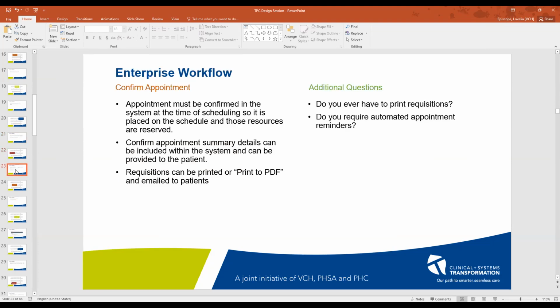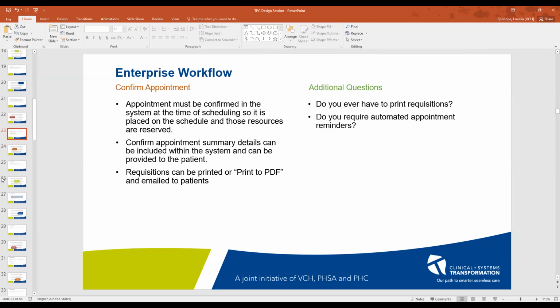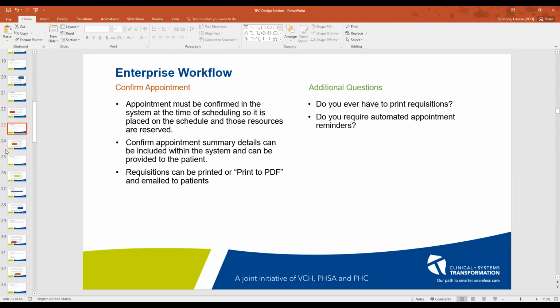Confirming the appointment. The appointment must be confirmed in the system at the time of scheduling so that it is placed on the schedule and the resources are then reserved. Confirm appointment summary details can also be included within the system, and these details can be provided to the patient if there's any pre-appointment information necessary for them to know. Requisitions can also be printed or printed to PDF and emailed to patients.